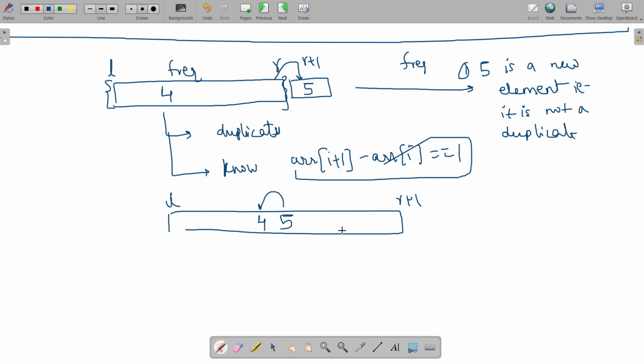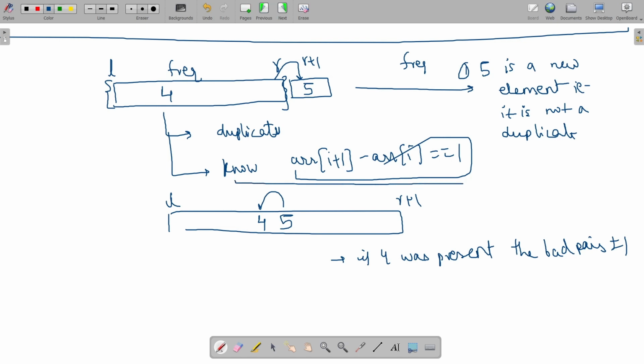So if 4 was present, so we just check if the element with just one less value is present, then the bad pairs will increase by 1. Okay, I hope you understand why. So if a new element comes, it's not a duplicate, it is coming for the first time, then it cannot increase the count of duplicates, but it can increase the count of the type 2 pairs where the difference of the adjacent elements is equal to 1.